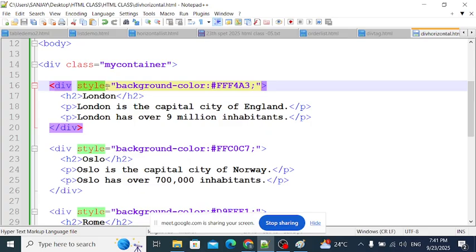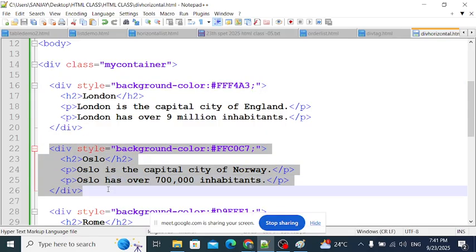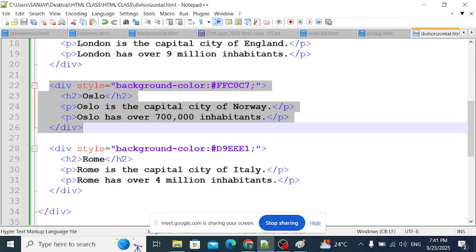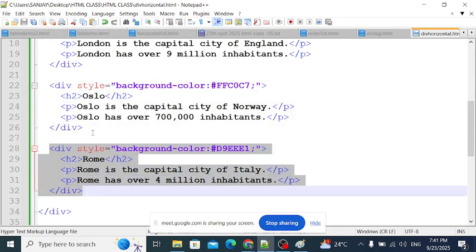It is inline CSS. In style, the background color of this division is this color, in hexadecimal format. Already we discussed hexadecimal, how we can generate it. So this is the background color we applied for the first division. Next, one more division, and for that I gave a different color. Similarly, one more division, so I created three divisions.